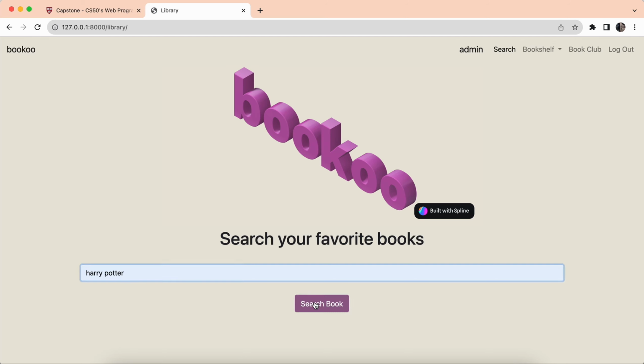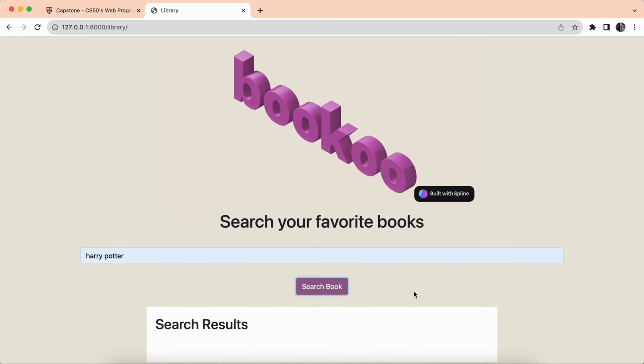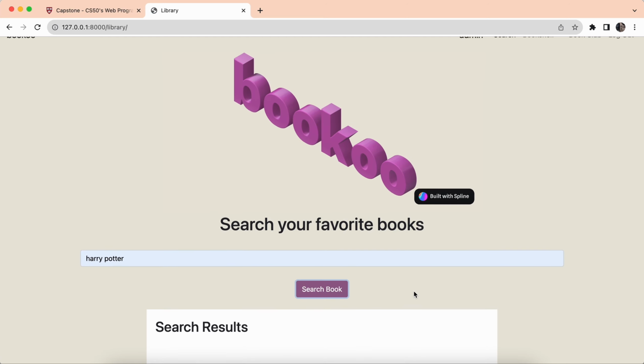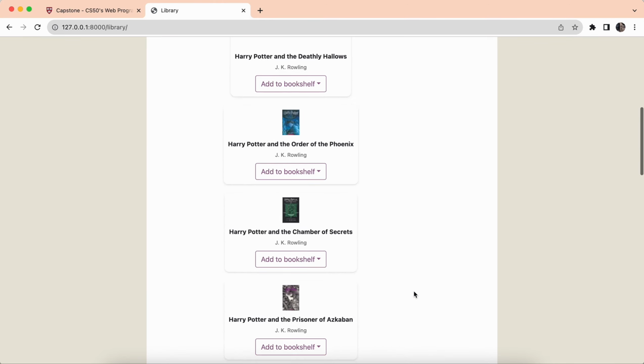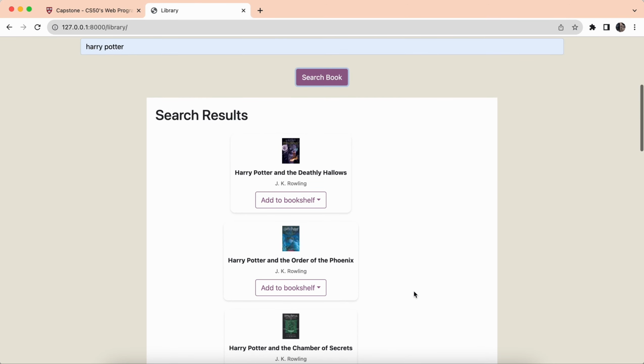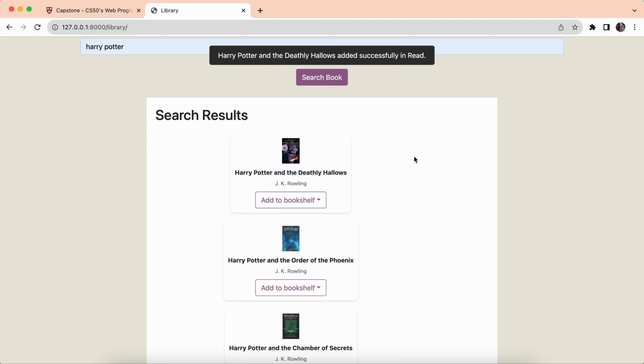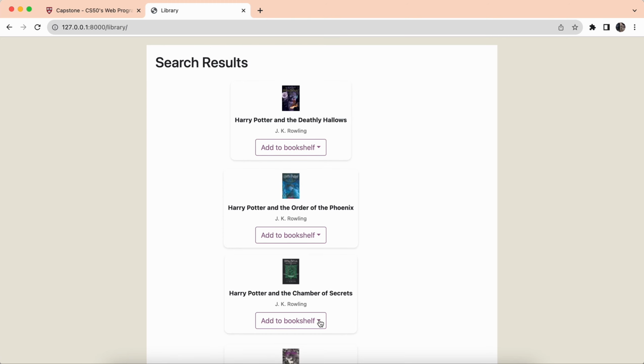Now let's search for books. This search function uses the Open Library API to retrieve book information from their vast database. You can add books to your read, to be read, or current read bookshelves.